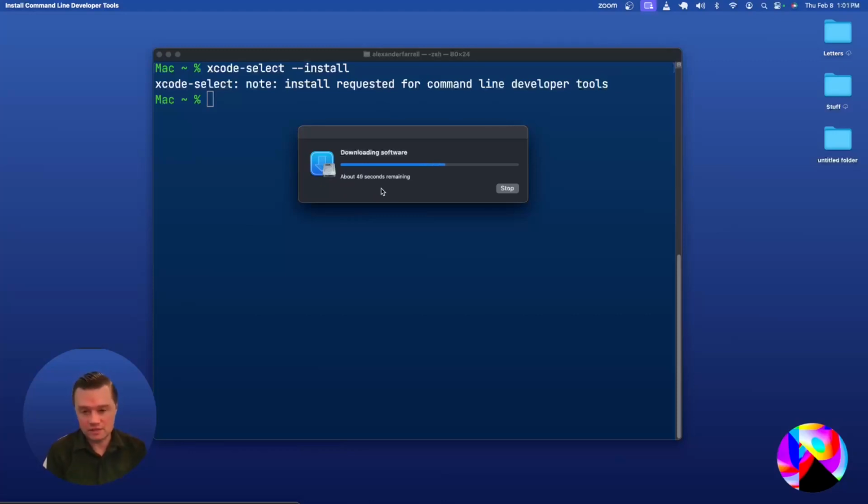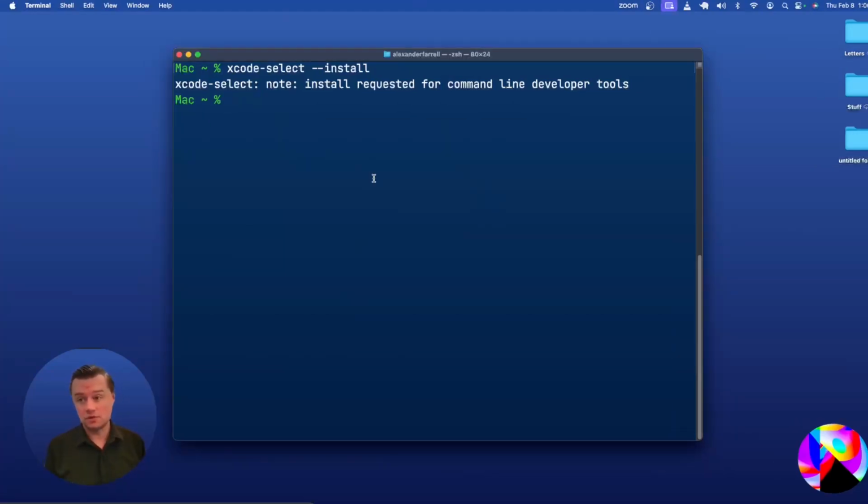Generally, in practice, it doesn't take that. On my machine, for example, it's taking about 40 seconds to install. It'll say the software was installed. Go ahead and hit OK.